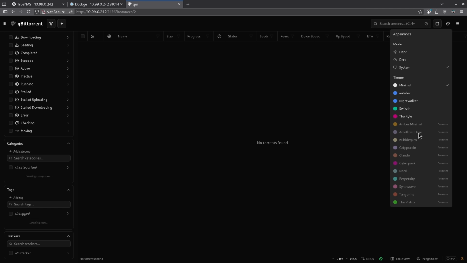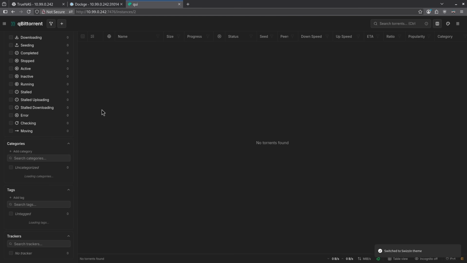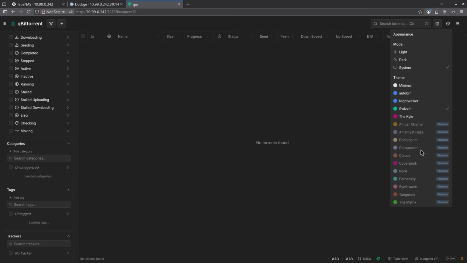There are some premium themes here. I like Swizzin kind of the best. I think that's one of the cleanest themes that I've found so far, but you can go ahead and absolutely pay for this software and get all the premium themes unlocked.